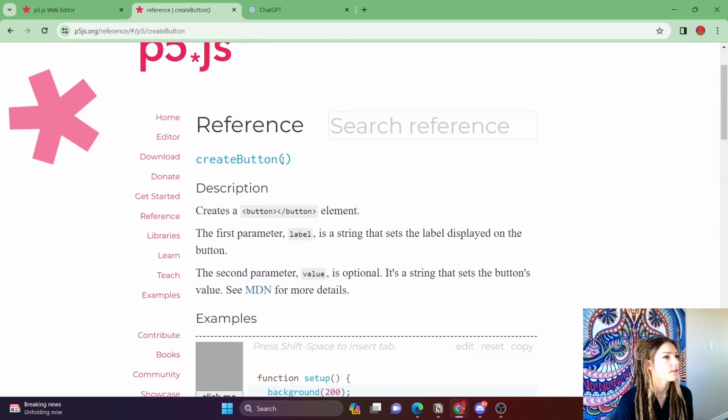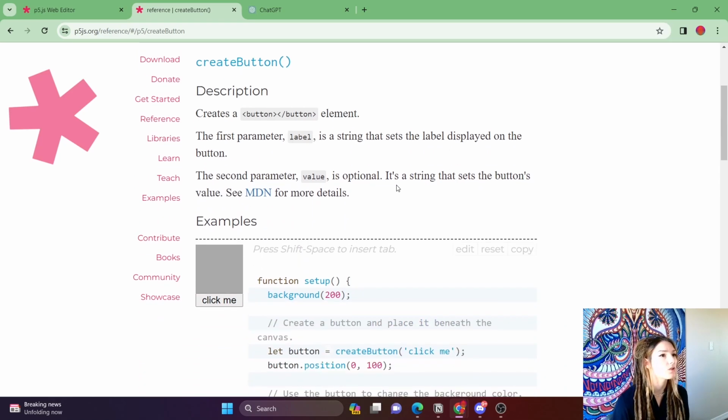There's this createButton function. It creates a DOM element, so this is HTML here. The first parameter, label, is a string that sets the label displayed on the button. The second parameter, value, is optional. It's a string that sets the button's value.